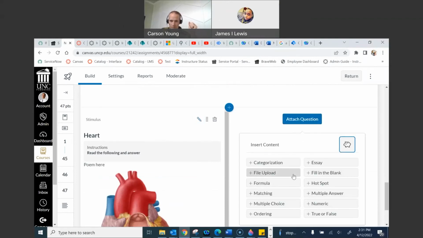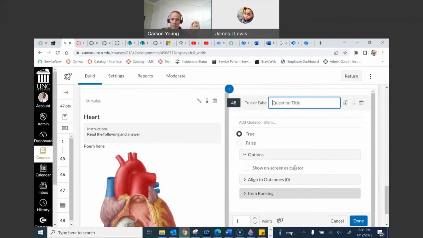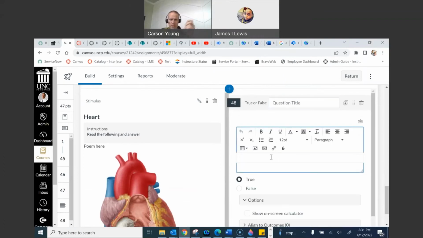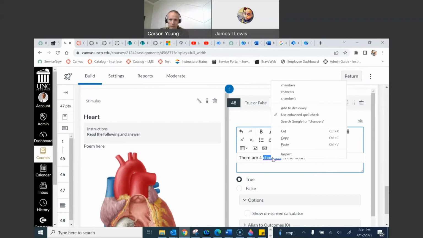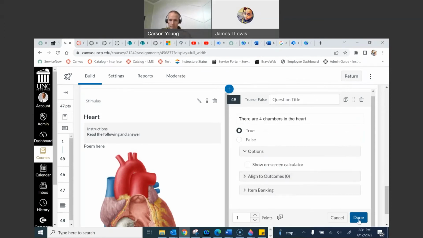So for example, now I can choose whatever question type I want to use. So let's see, I'm going to go for a true false. And for true false, we could say, there are 4 chambers in the heart. I'll have to excuse the wonderful spelling here. And we'll go true on that one. Okay, done.